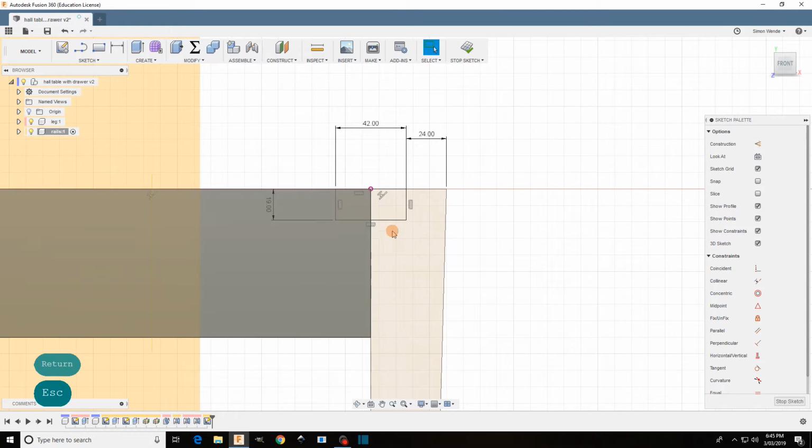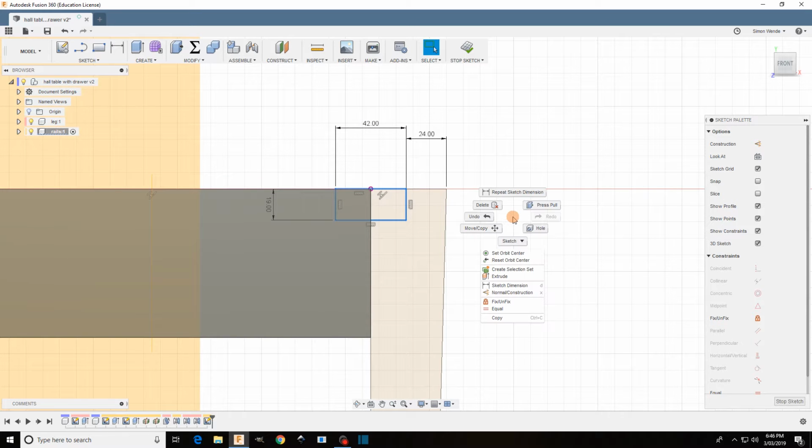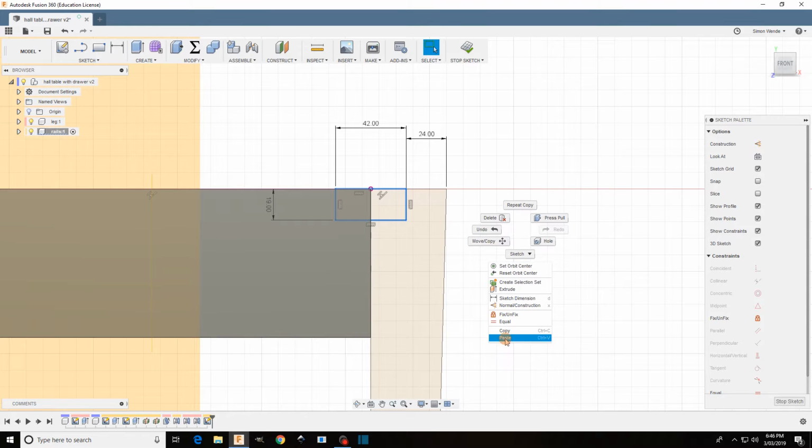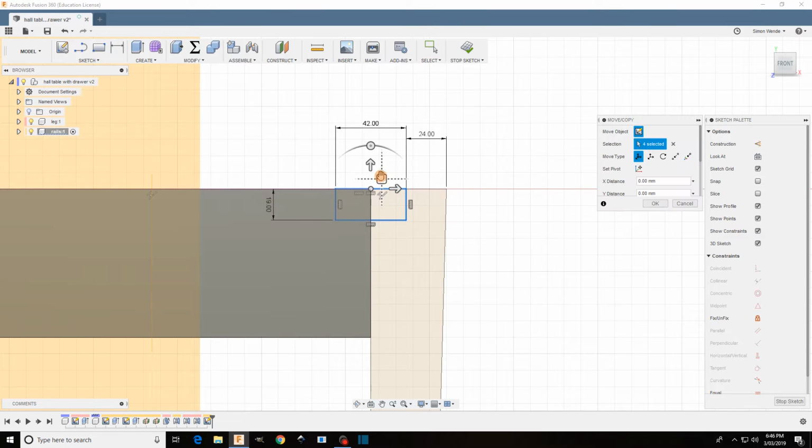I want another piece of wood just below it. So I could draw that rectangle again, or I could double click the sketch. So now all four pieces are selected. Right click and go down to copy, and right click and go down to paste. And now I'm just going to take this and move it down there.